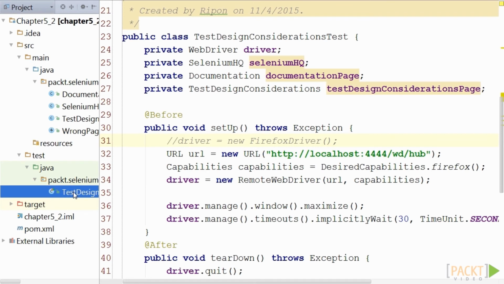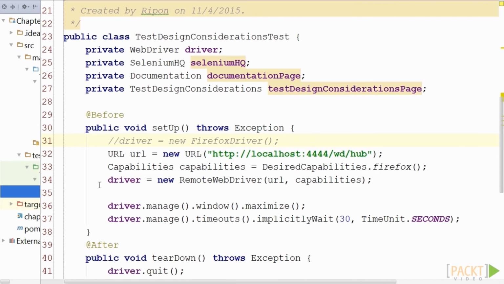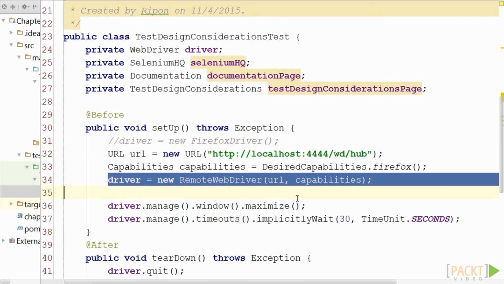What do we need to change to be able to use the remote driver instead? We obviously need to change how we execute the browser and driver. We must specify a URL where the remote browser can be found and the capabilities we would like to get access to. Here is the URL.